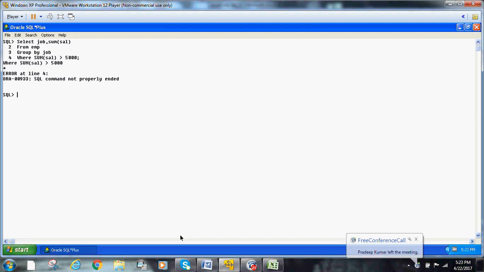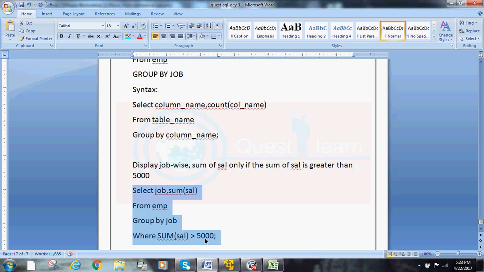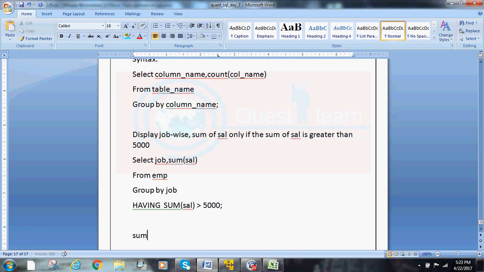It is throwing an error. Sorry, yeah, where sum of salary, it is throwing an error. Yes, Abhishek has got it right. Whenever you are filtering an aggregate function, what is an aggregate function? Sum of salary is an aggregate function. Whenever you are filtering an aggregate function, the filtering condition becomes having sum of salary, count of e-name.